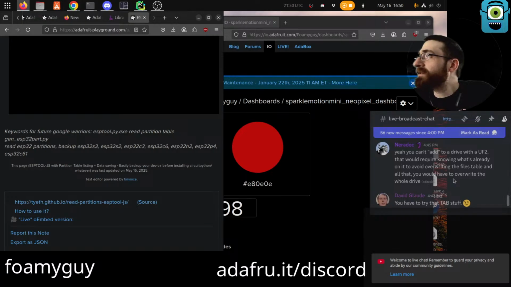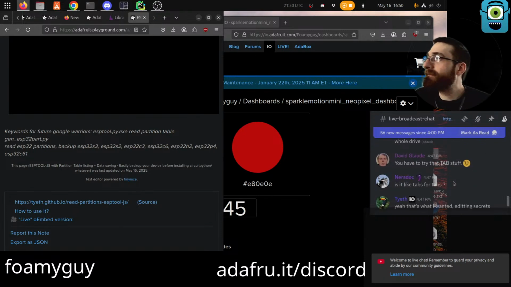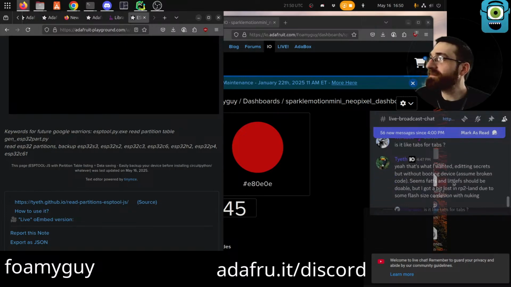You can't add to a drive with UF2. That would require knowing what's already there. So, okay, yeah, it makes sense. If you know what's already there, then you can add to it by rewriting the whole thing, but including the part that you knew was there. Gotta try that tab stuff. What I wanted, editing secrets without booting the device, assuming broken code.